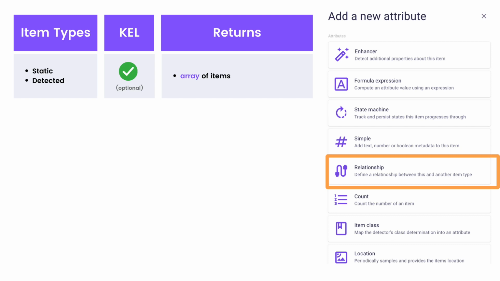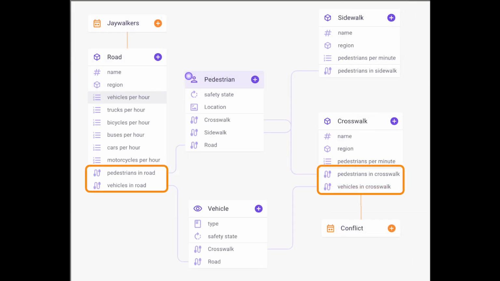In a Boolean context, referring to an empty relationship array will return false, and referring to a non-empty relationship will return true. We can count the number of items in a relationship array using a count attribute, or work with the array directly using KEL expressions. While using KEL to define the relationship is supported, one very common way to use relationships is to determine when a detected item is inside a region of a static item type using the built-in proximity relation type.